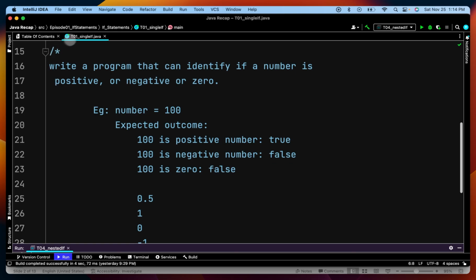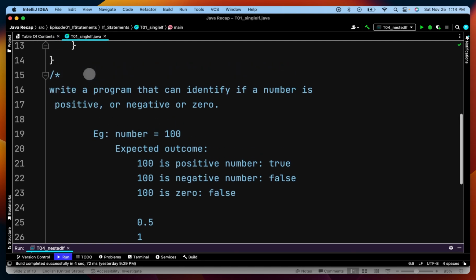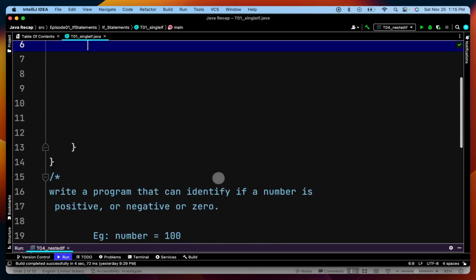Now for the first class, we have our single if statement. What we want to do is write a program that can identify if a number is positive, negative, or 0. If that number is 100, the outcome should be: 100 is a positive number, true. 100 is a negative number, should be false, and 100 is 0 should also be false.